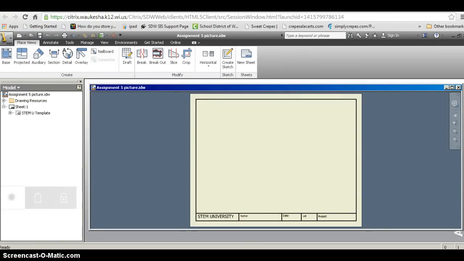Quick overview on how to create your drawing file. First thing you need to do is open up your template and retitle it just like I've done here to what the assignment title is supposed to be.